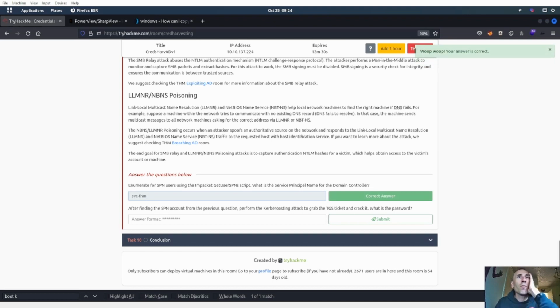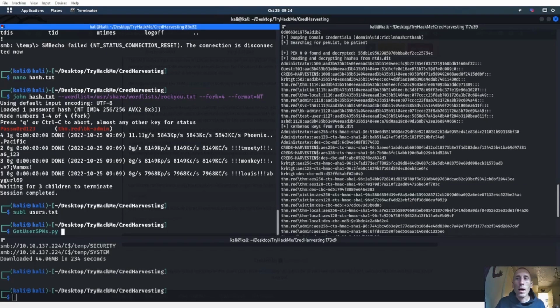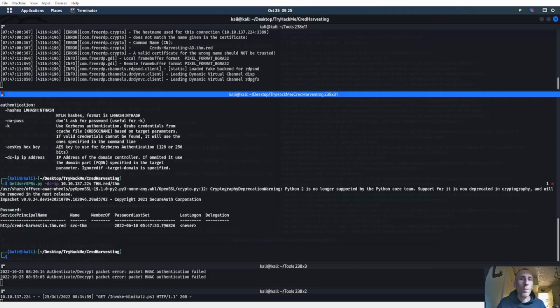Yep. I have to find the SPN account from the previous question before the Kerberos attack and grab the TGS ticket and crack it. Okay, so Kerberos, I should actually be able to do that with getnpusers.py. I should probably go back to the display over here. Yep, get NP users.py. We're going to keep that user's file, user.txt, in there. Good thing I named everything. THM. And we want the IP address to be this guy right here.